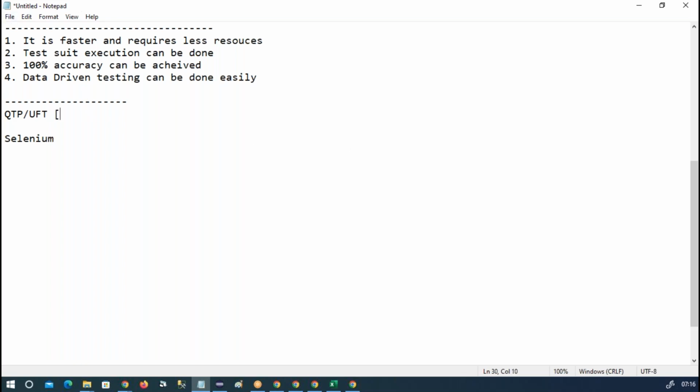QTP stands for Quick Test Professional or Unified Functional Tester. These are the different names we are going to have for it. Quick Test Professional or Unified Functional Tester. And let us see why we have to go for Selenium rather than QTP. So these are the two competitive softwares what we have in the market for doing functionality testing through automation.